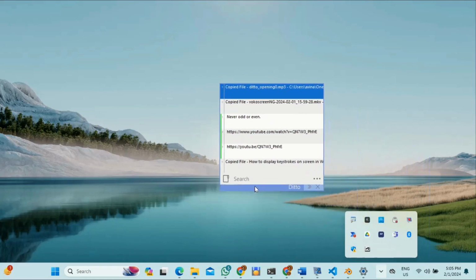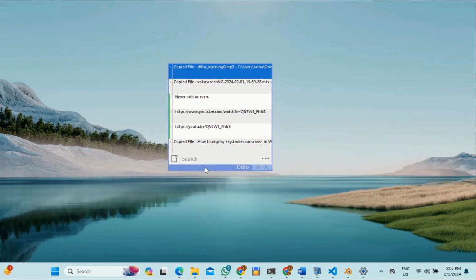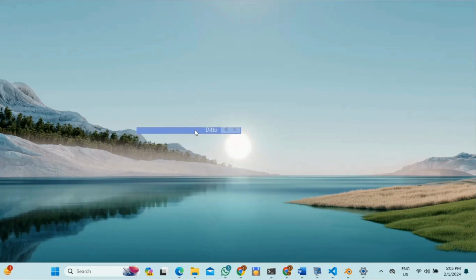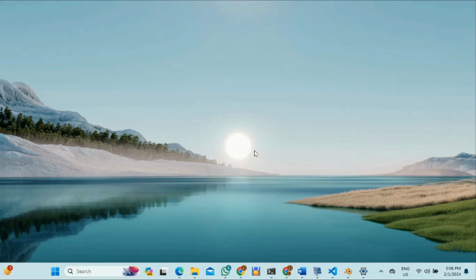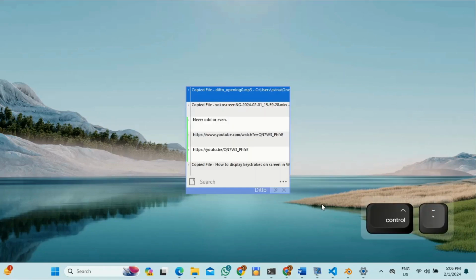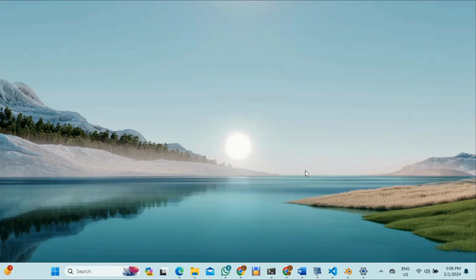Ditto window can be moved anywhere on the screen, by holding and dragging the title bar at the bottom. Window can be collapsed and opened using the arrows on the title bar, as shown. Window is disappearing currently, after either clicking anywhere, or by pressing the escape key. You have to again use the shortcut, Ctrl plus backtick for opening the window.